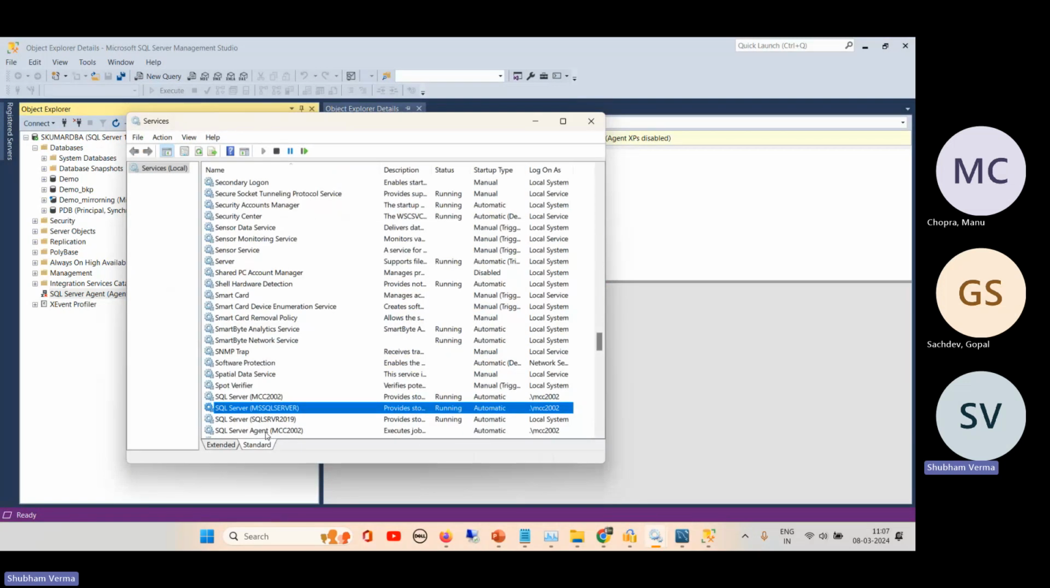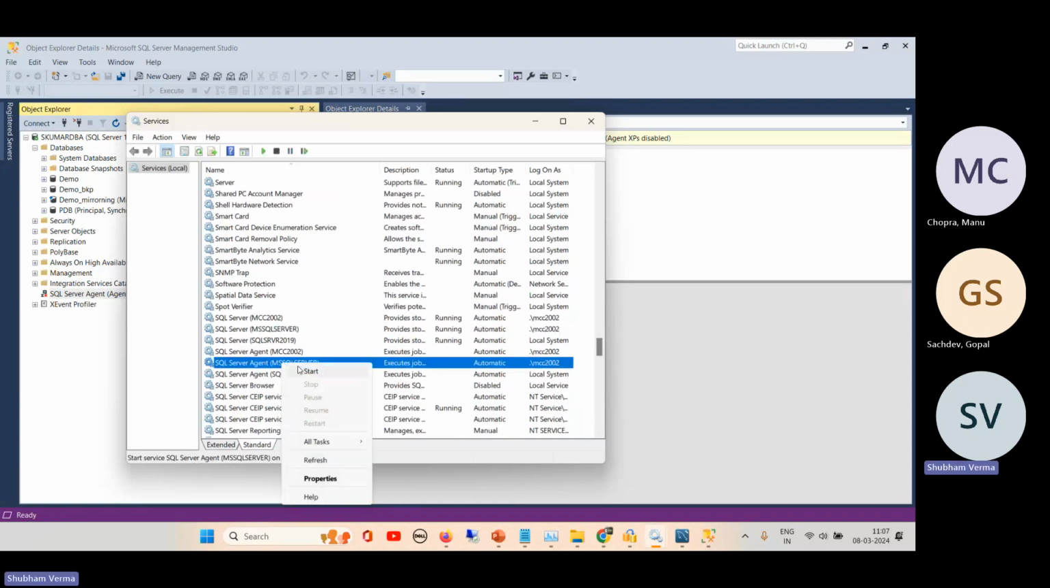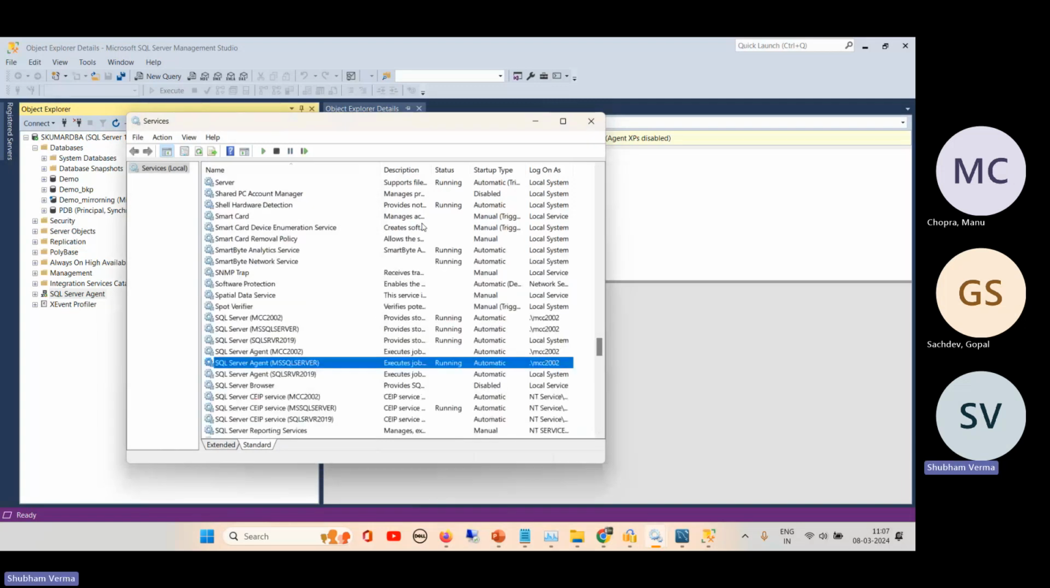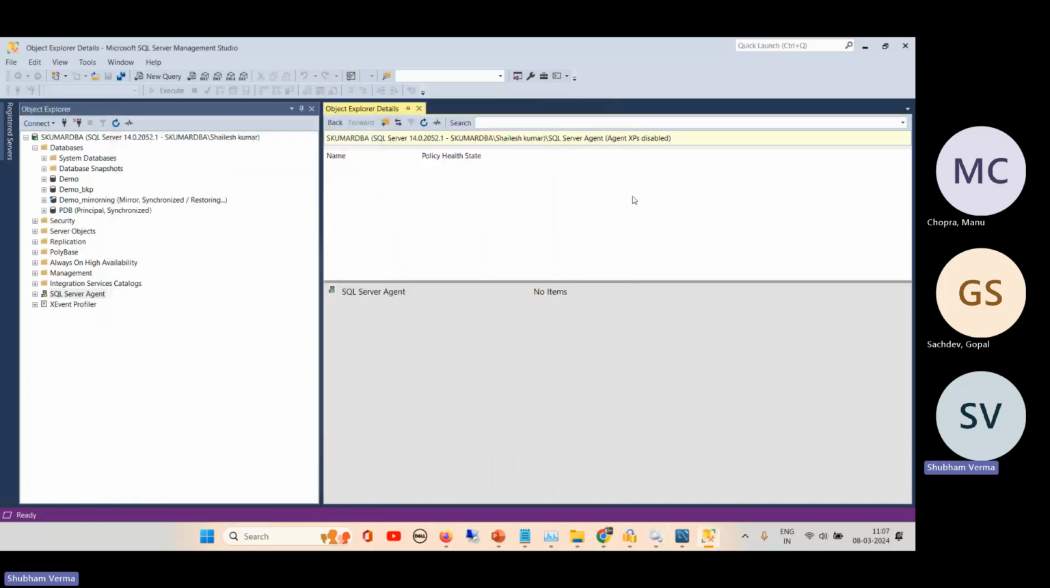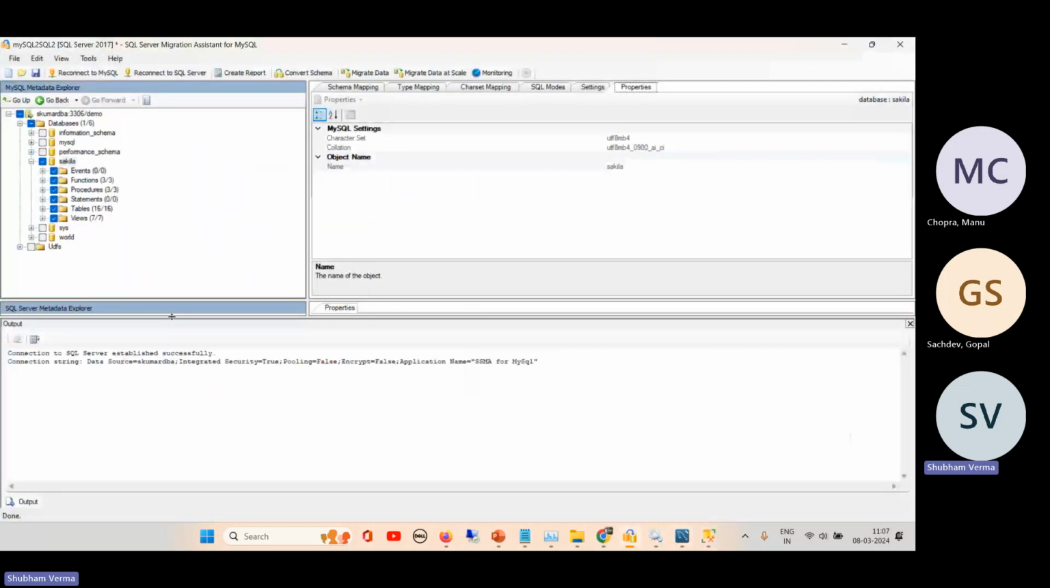Let's start this agent also. Go down, go down. MS SQL Server Agent. Okay, now done. Okay, let's not require that. We are here. So now it is connected in SQL Server Explorer.